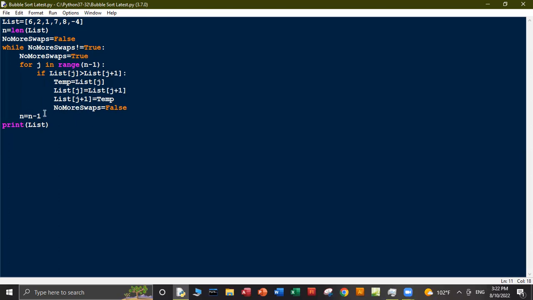Then after each pass, what? The n value is decremented by 1. For example, here n is 6, then it becomes 5. After one pass, one number is sorted on the right side. So at first, what happened here? 6 is sorted on the right side. Then we need only 5 comparisons, because 6 is already sorted on the right side.